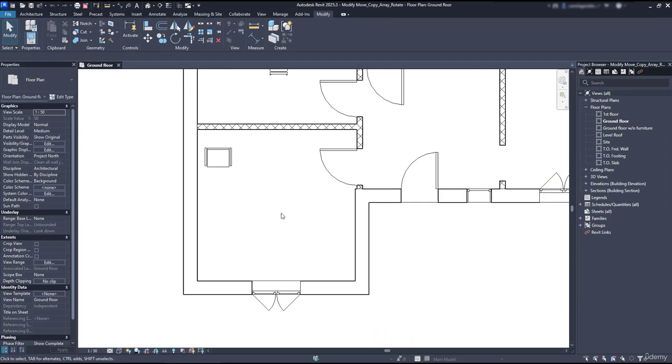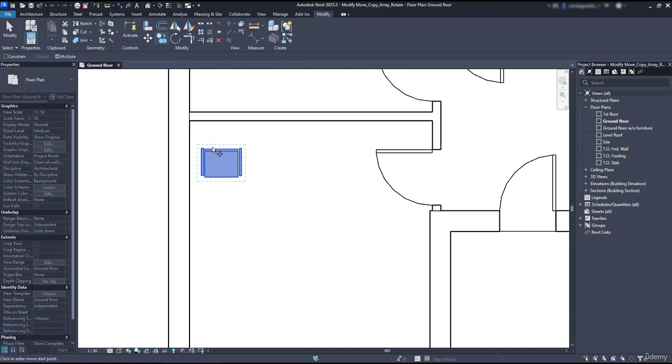Command copy. This command allows me to duplicate one or more elements and place them in different positions. So let's copy this chair and place it at 1 meter to the right. Click on the icon. I can also use the shortcut CO. Select the object, press Enter, and pick up the Move Start point.